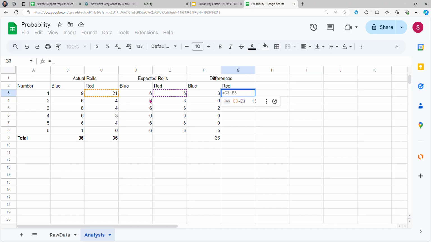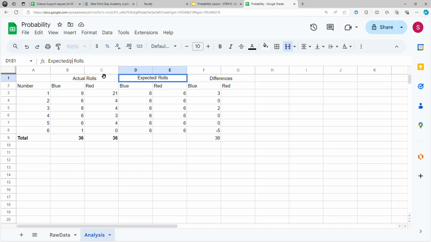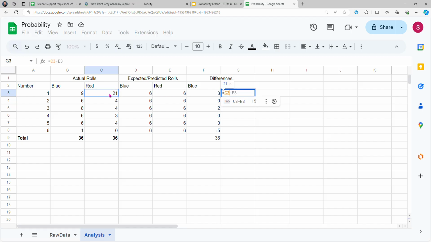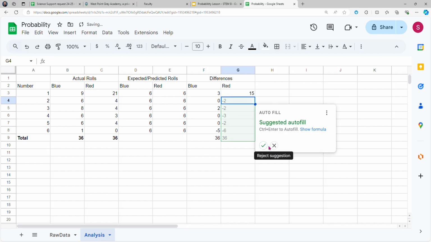The difference between our actual values and our expected values. So predicted, or we can say predicted. Why don't we say that? Expected / predicted. Right, and so here, our red dice value, our difference is, hey, we had 21, so equals 21 minus how many we expected, and we have 15 too many.